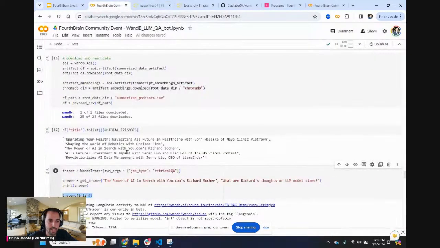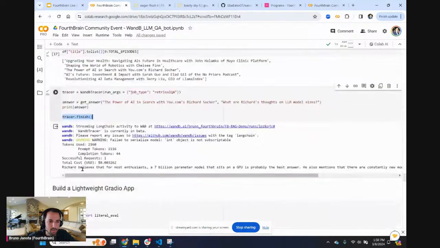And you'll see that the answer you get back is that Richard believes that for most enthusiasts, a 7 billion parameter model that's been fine-tuned, et cetera. So he answered that question that way in that video. And you can see the cost and some of the other metadata that gets logged automatically, right?